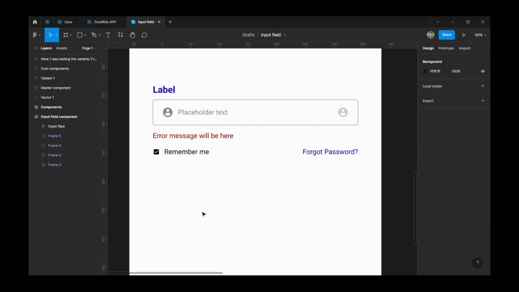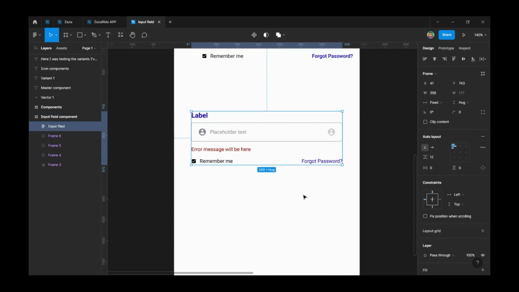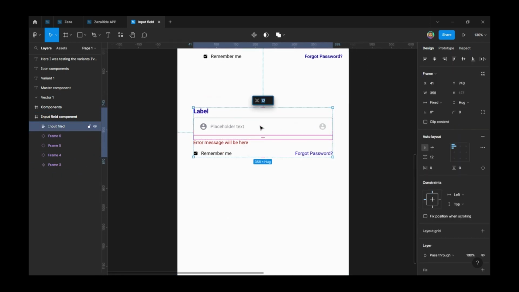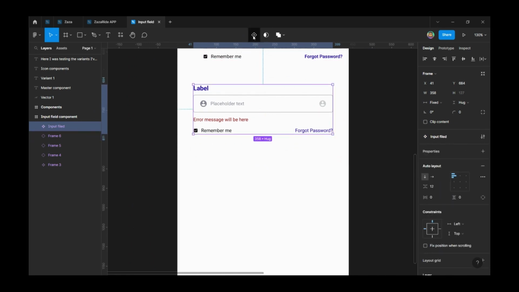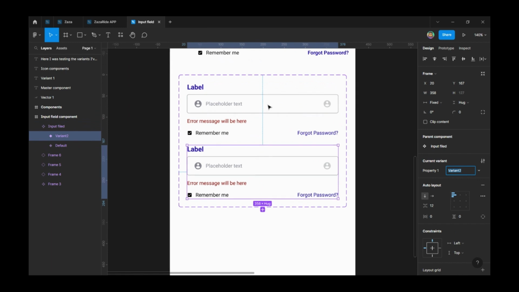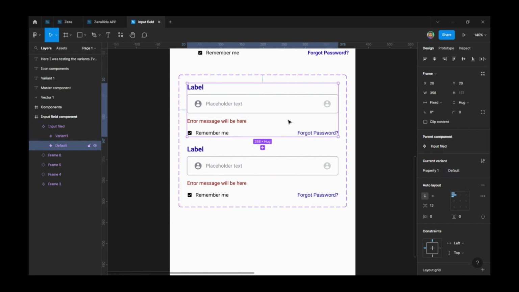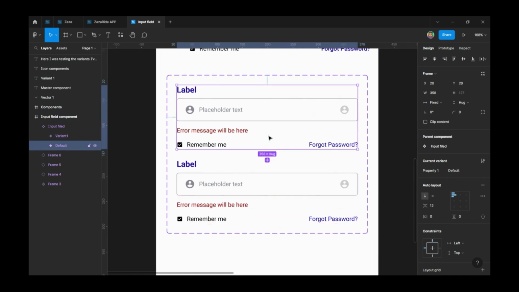Now, I think we are done with creating the input feed. Now, what we want to do is to create a component. I'll just create it here, get a new variant. I'll just call it variant one, since this one is default.